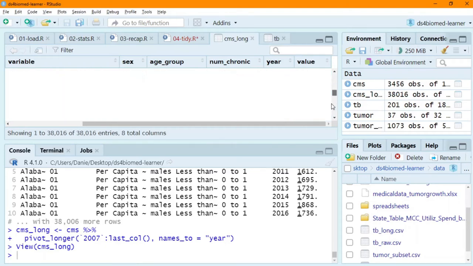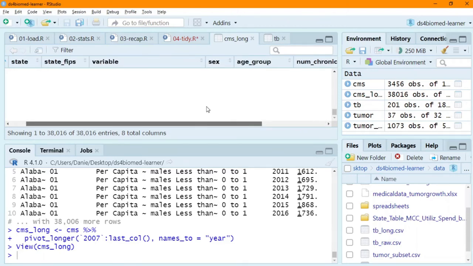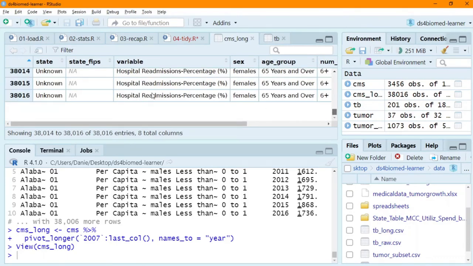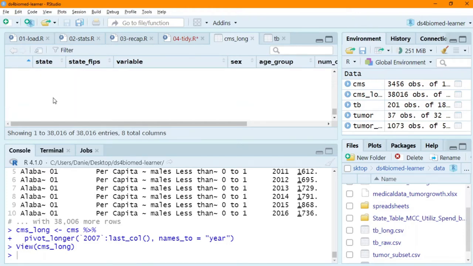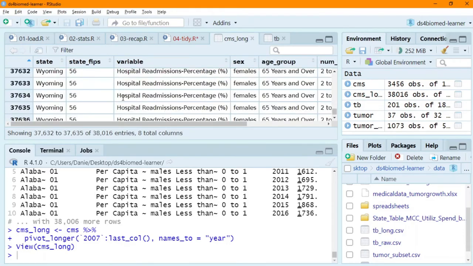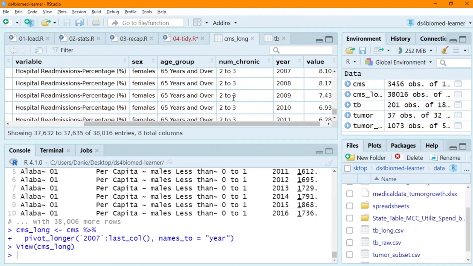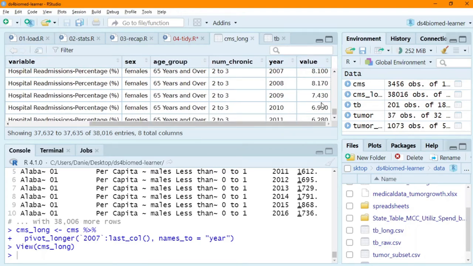If we scroll down this data set, I'm just going to scroll all the way to the bottom. It's not going to be Alabama, but mainly it's to look at this variable column. It's going to be the same set of other things. Imagine it says Alabama 01, then hospital readmissions percentage, and then it's going to give us sex, age group, number of chronic conditions, year, and then a value, right?